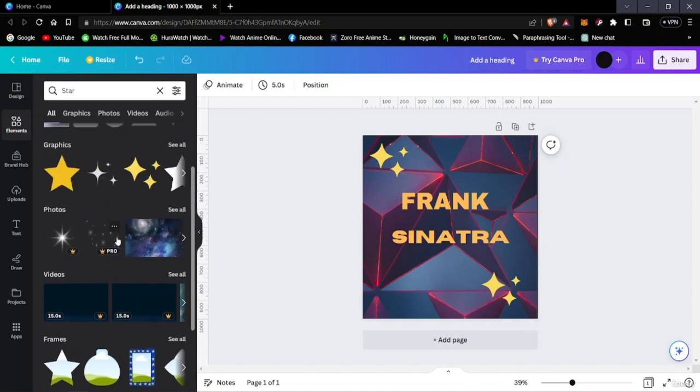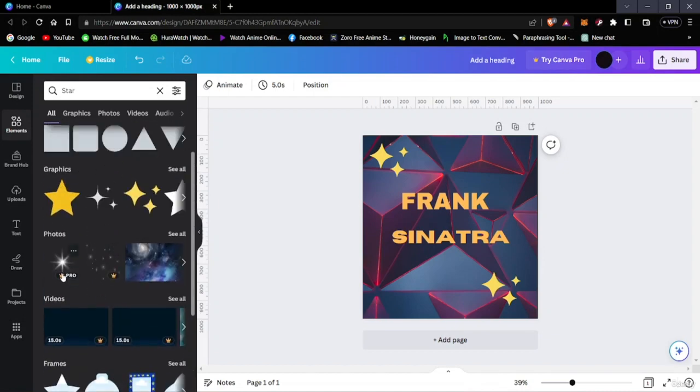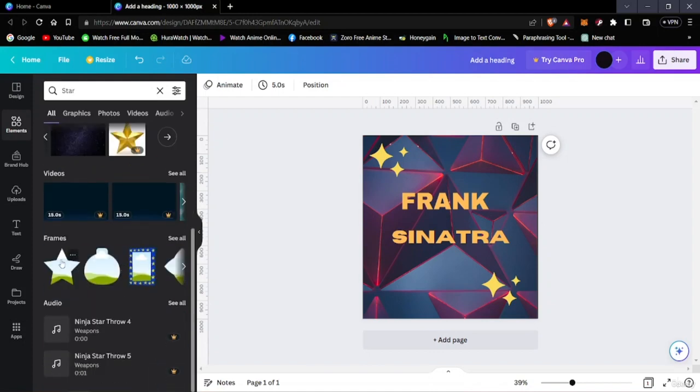Now you can see here there are a lot of pro version elements as well, like this photo, it's a pro version. This one's a pro version as well. Not this one, but this one, this star, it's a pro version as well. You have to have a pro account in order to use these. I'm not showing you in a pro account, so you can get an overview of how this whole website really works and what the benefits are if you take the pro version. And there are these videos as well, this ninja star throw.